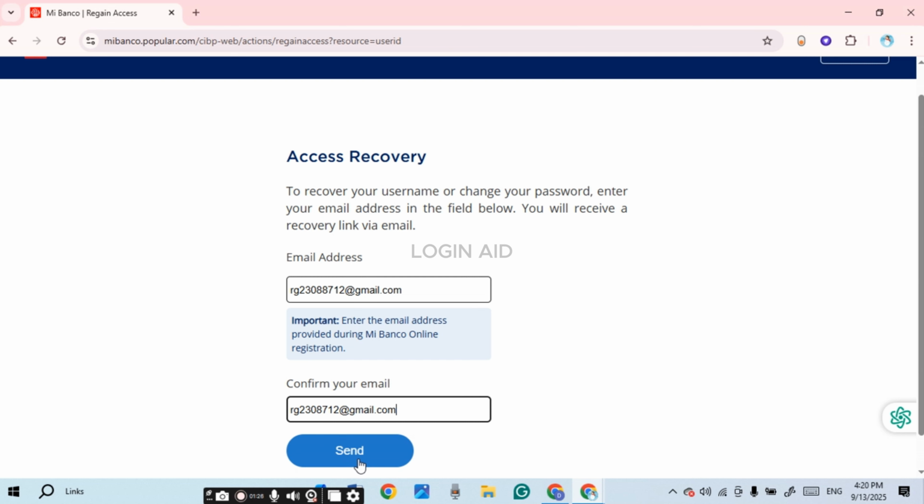Now after you do that, you will receive a recovery link via email. What you have to do is open the Gmail. Simply open the email sent to you by Banco Popular. Over there, you'll be able to find the link. Simply click on it. After that, what you have to do is complete the recovery process.